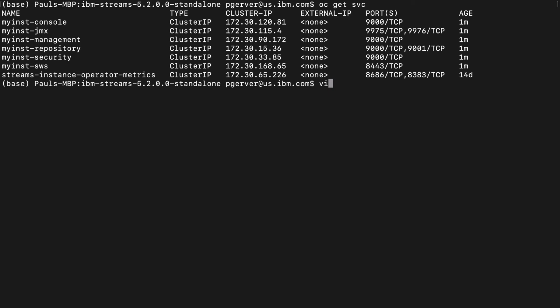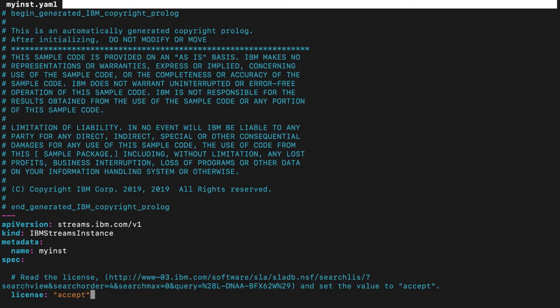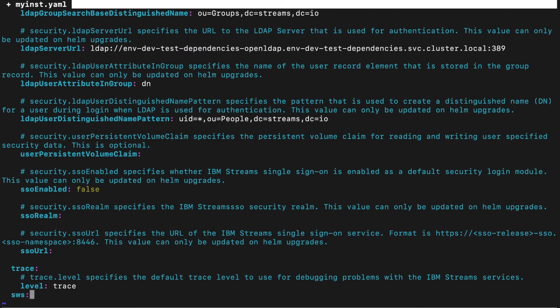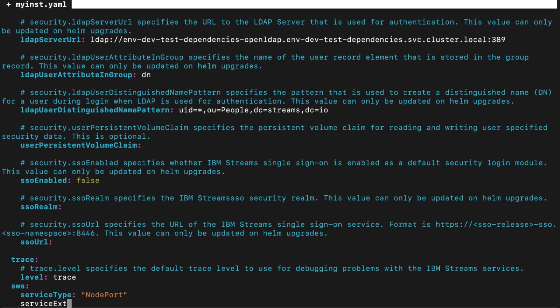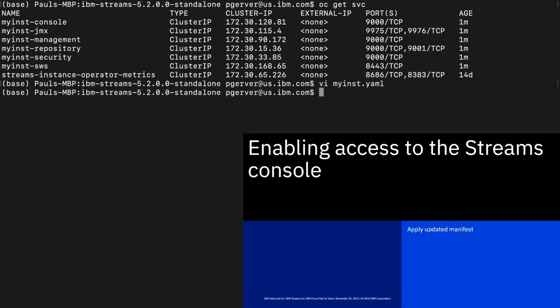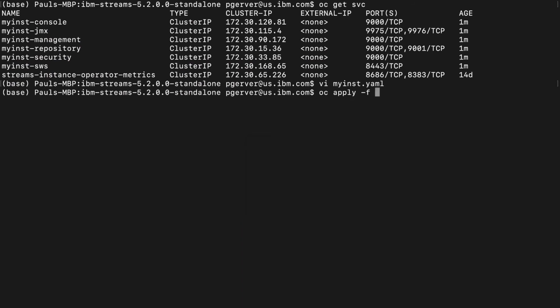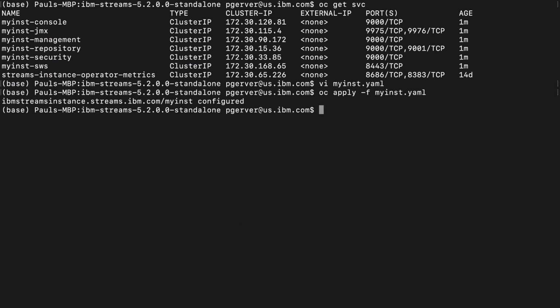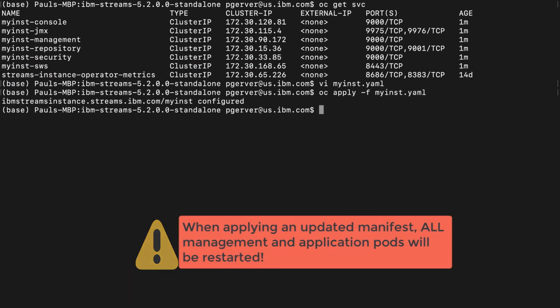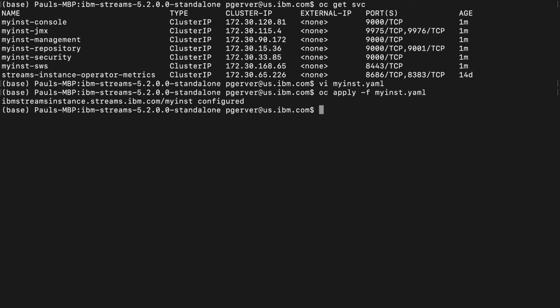To do this, we'll edit the instance manifest to change the service type field under the SWS section to node port and set the service external IPs field to an array of externally accessible IPs. Once that is configured, we'll reapply the updated instance manifest using the apply command. It is very important to note here that all pods in the instance will be restarted, so be sure to configure this before creating an instance or just after creating one.